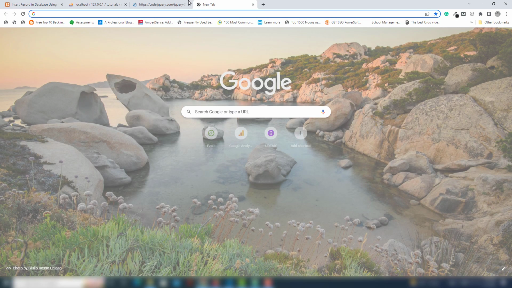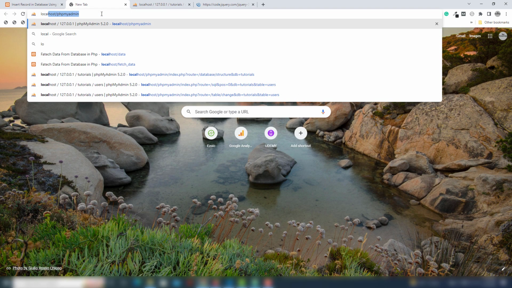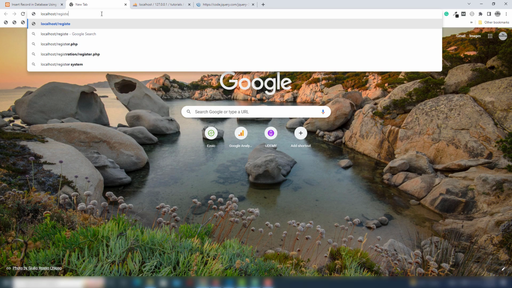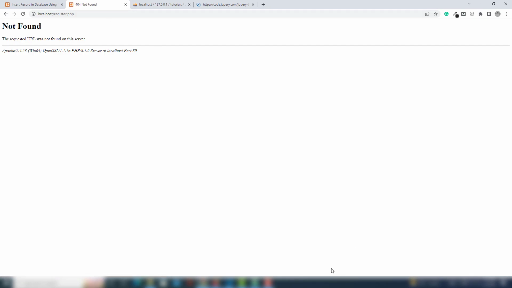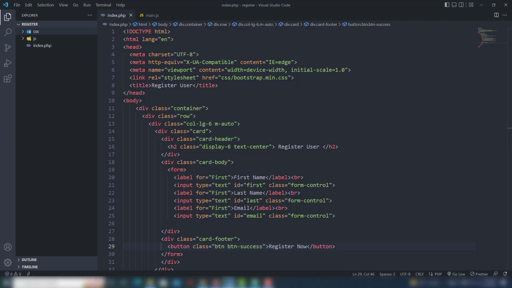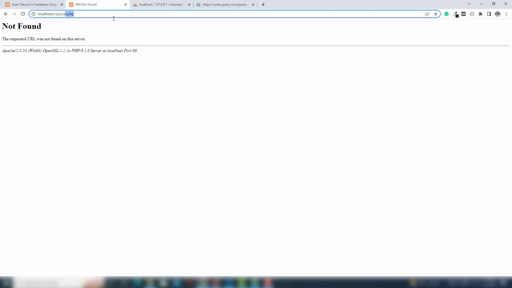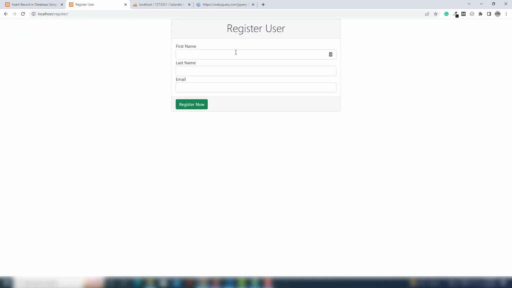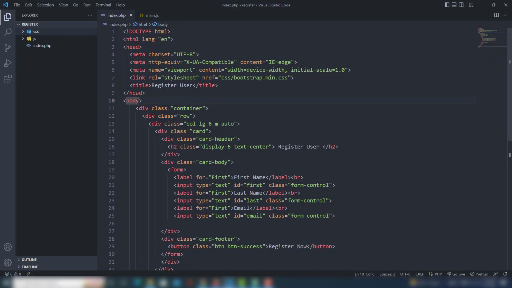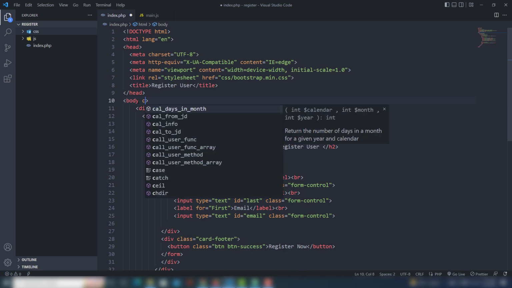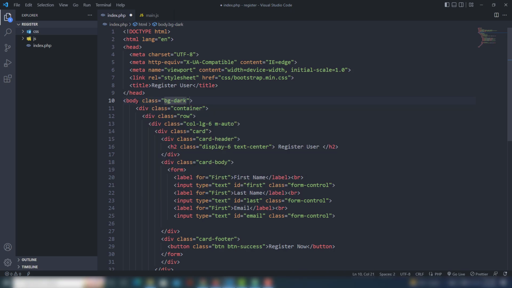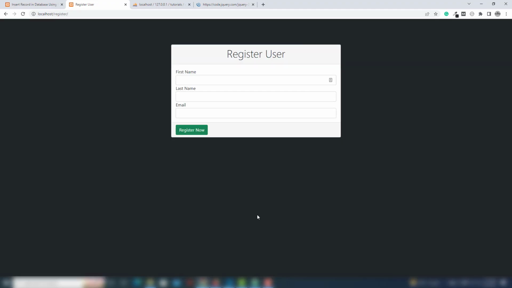So let's see output of this one. So I will go to localhost register.php. What is the name of this one project? Okay, sorry for that. I don't need to use register. Just here is our form, right? So I want to make a space on down, and also I will use class bg-dark, and I will use empty file on there, and also I will use empty file on the card. So let's see output of this one, right?